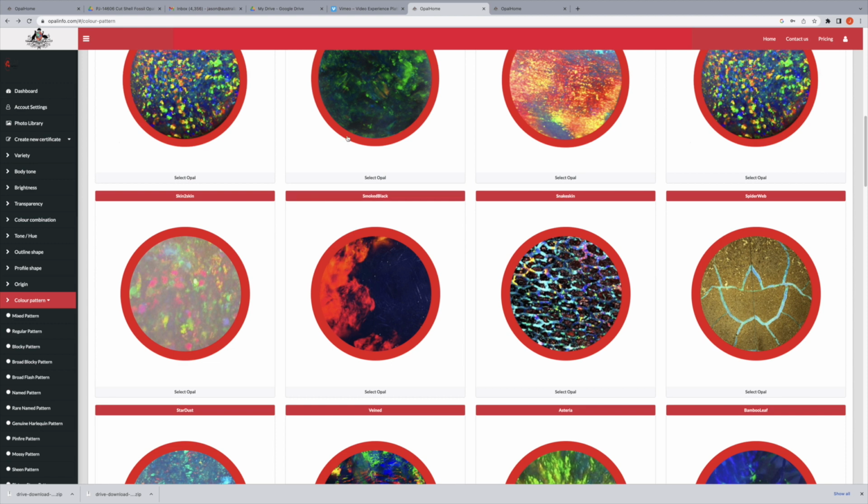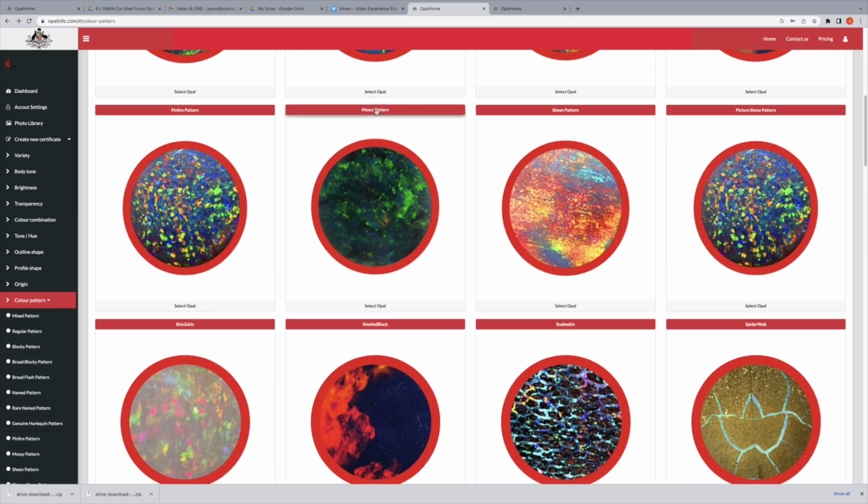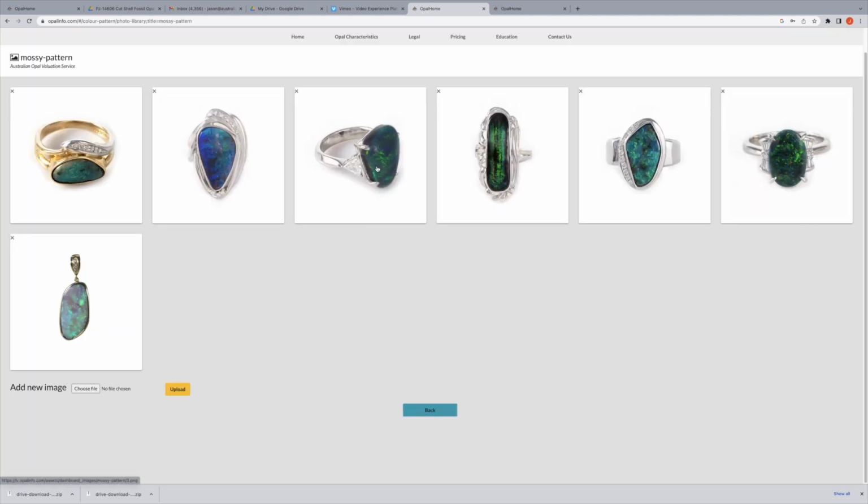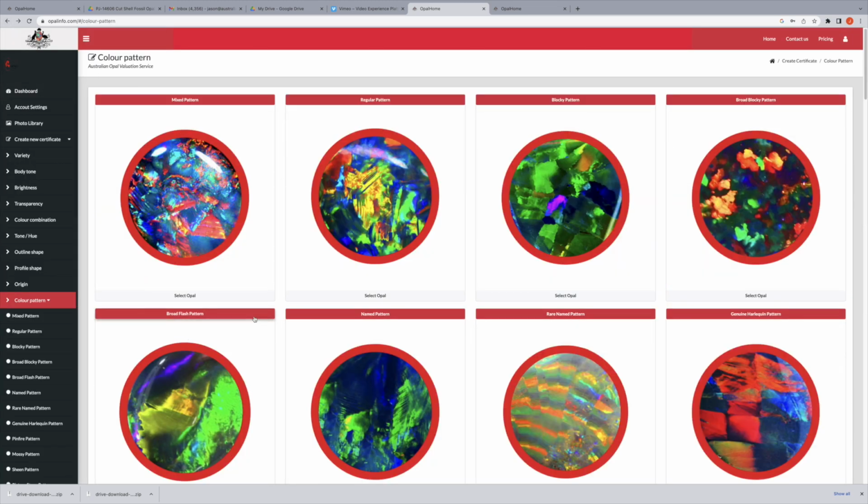If we go into this one here, mossy pattern. Mossy pattern is like pinfire, but it's more subtle. This is definitely a mossy pattern. It's very much like pinfire, but it literally looks like moss flying over the rock. A lot more subdued than pinfires.